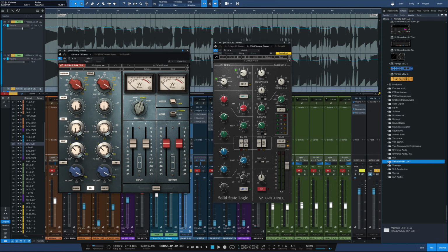Wallace mixing bass process. If you haven't seen my first video about the EQ trick he uses with the Neve 1073 and the SSL-G series, check that out. I'll put a link in the description below for that one.